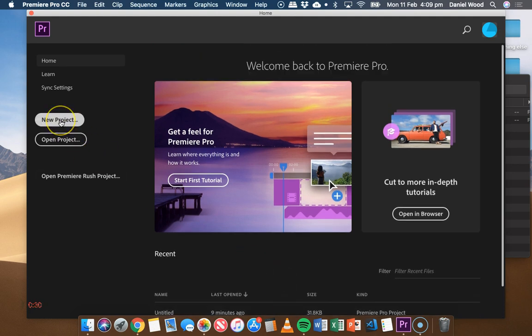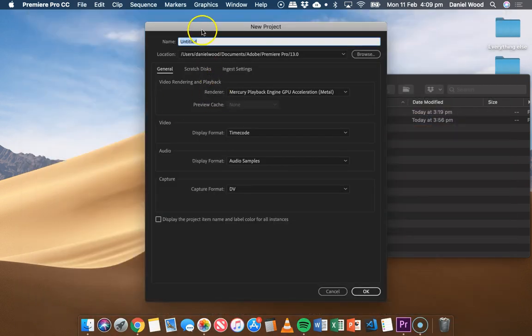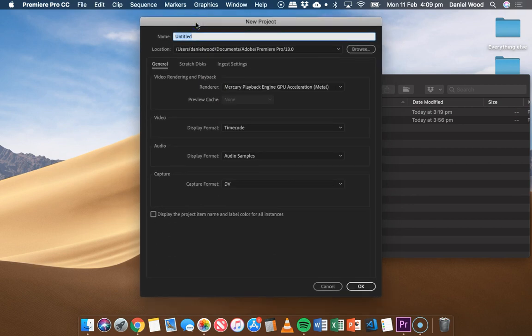I'm going to click New Project. And when you click New Project, there are a few things you'll need to do. Firstly, give your project a name. I'll just call this My Project. And secondly, check where you're saving your project. So here where it says location, you can choose to browse for a different folder on your computer if you'd like to save your work somewhere else. At the moment, I'm just going to leave it how it is.